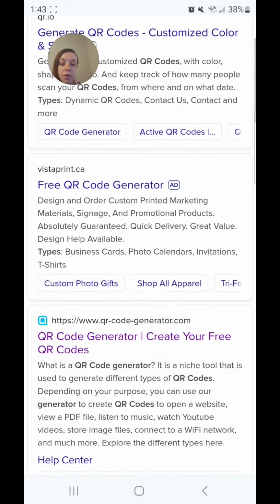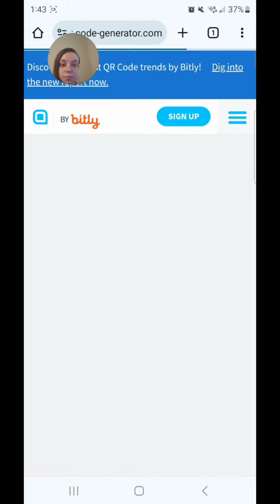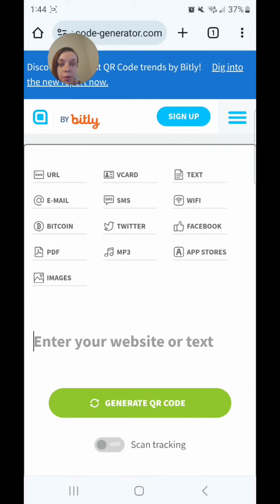Scroll down and then go to the third one. It should say QR code generator. Create your free QR codes. And it's at www.qr-code-generator.com. Now you're going to open the web page that you want to create the code for.